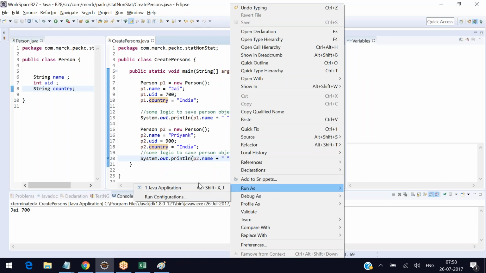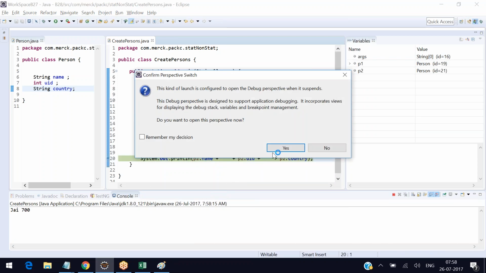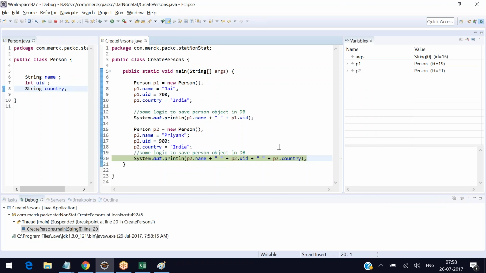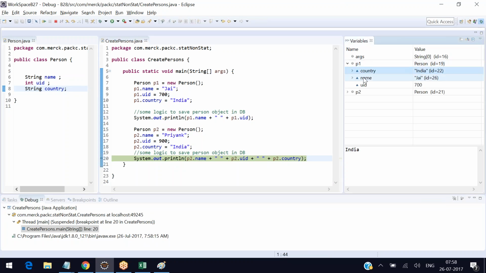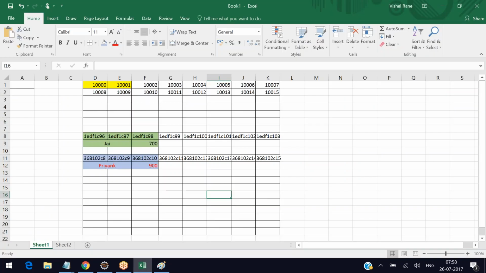So if I run this, or if I debug it now, you will see P1 has three things: country, name, and UID. P2 also has country, name, and UID. Now, if it's always gonna be the same for all the objects of the Person class, then the problem is this.